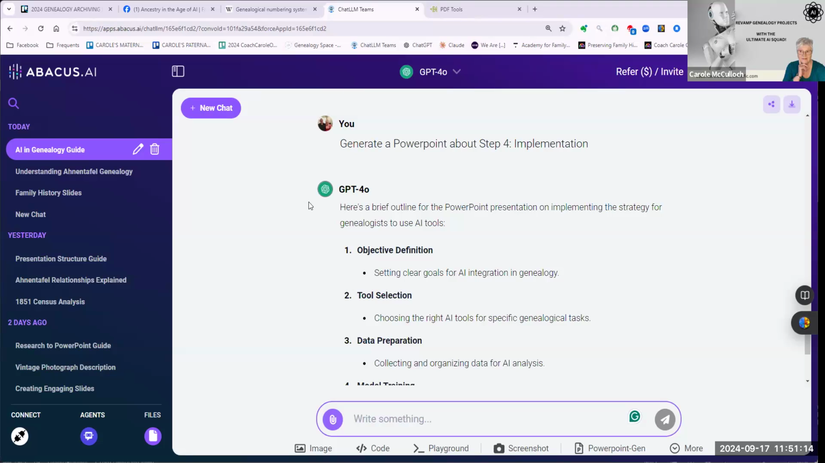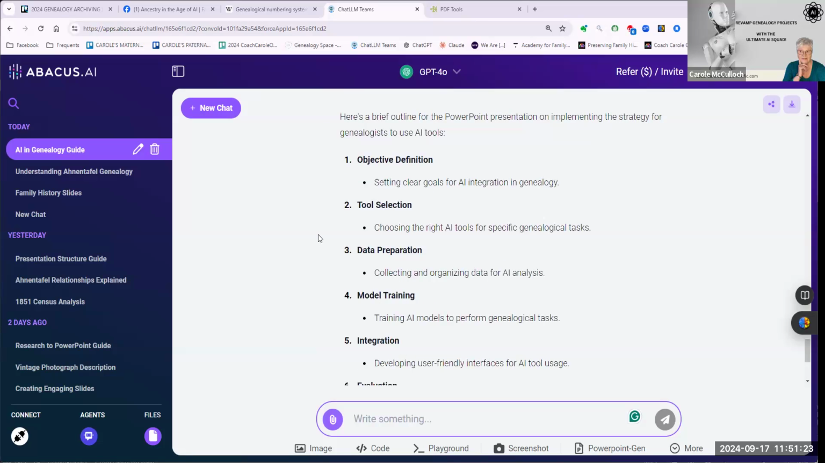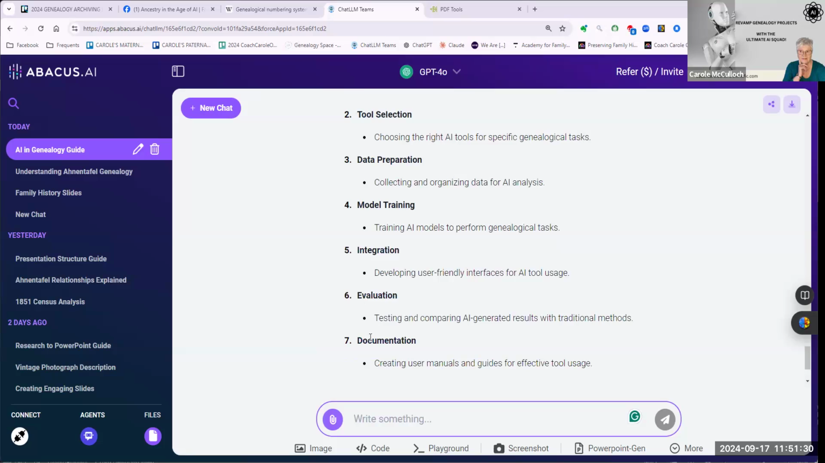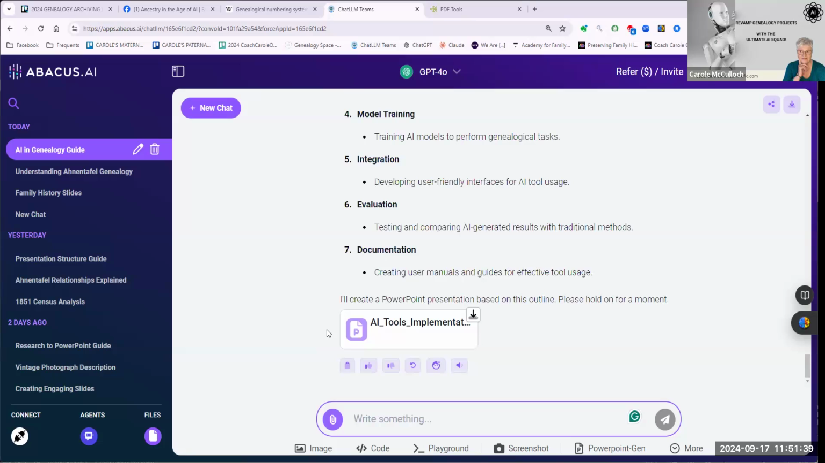Its response here is to provide a brief outline of that segment, including the dot points, from objective definition to tool selection, data preparation, model training, integration, evaluation, and documentation. And then it says, I'll create a PowerPoint presentation based on this outline. And it's done just that. And here it is. And once again, I have downloaded it to have a look at.